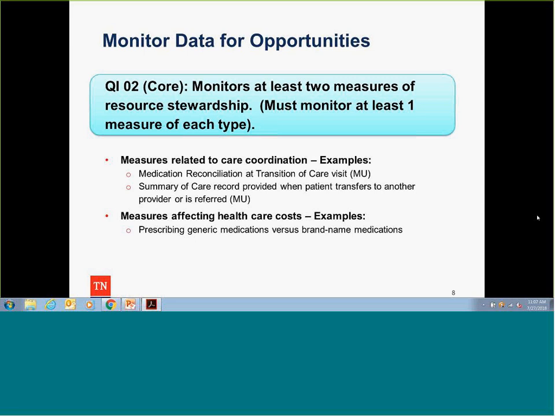Using choosingwisely.com to help you identify measures, for example, reducing MRI referrals for low back pain, if that's something you can do. You see we have some examples there. One that most of my practices are using for measures affecting healthcare cost is prescribing generic medications versus brand name medications. And if you have a robust EMR system that also has a PCMH package or something of that sort involved in it, you'll be able to track it that way as well.